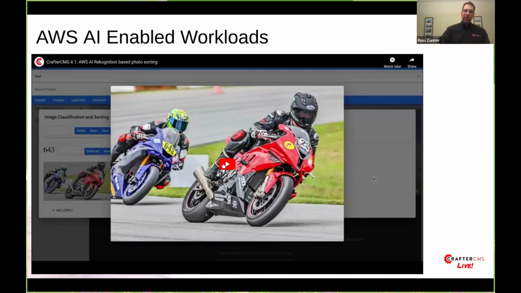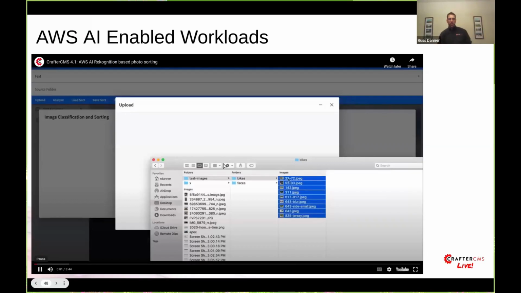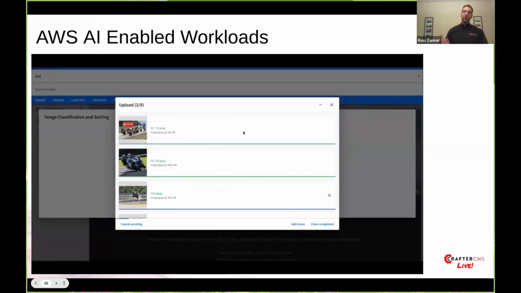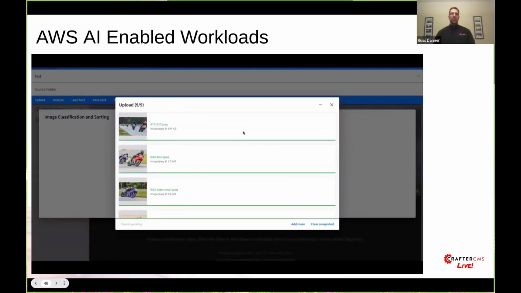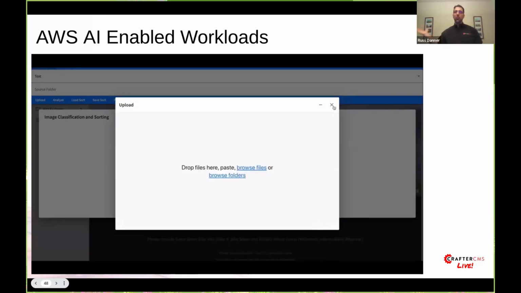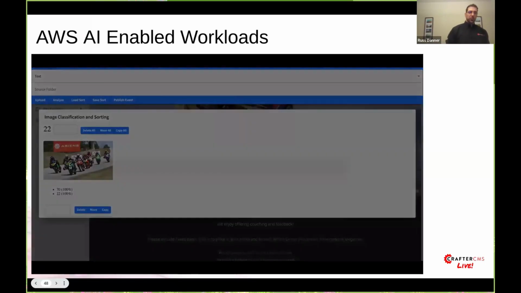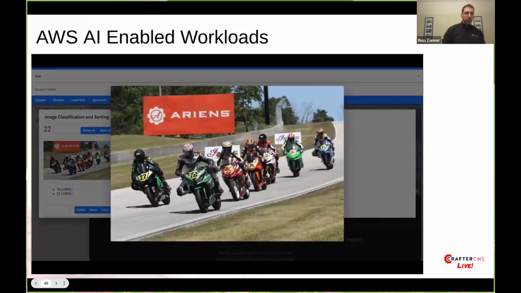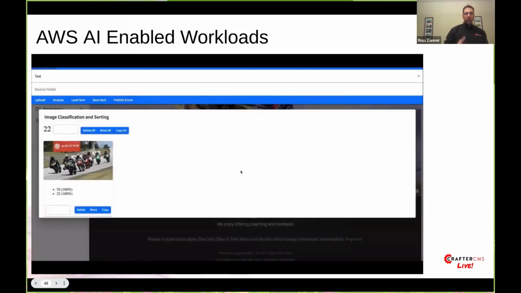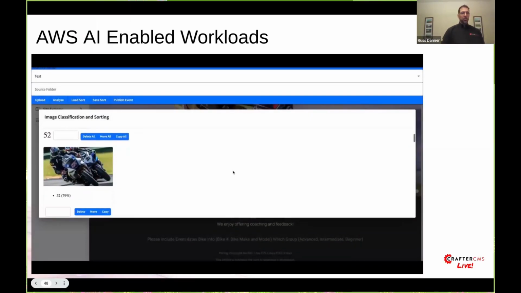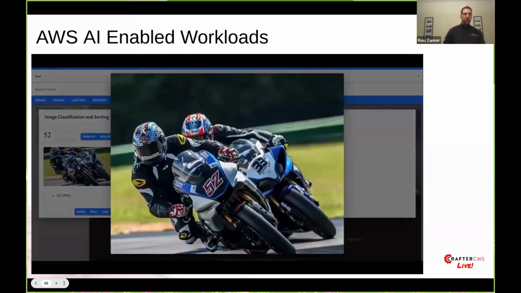So let's get started. You can see here we've got some images. We're just going to take a few and pick those up and drop them into Crafter Studio. Those images get uploaded into Crafter Studio and they're also sent to AWS, and our AWS Rekognition job is kicked off. You can see we've already started to detect some images here with different confidence intervals. So we're saying here that we see bike number 70 and 22, and we certainly see bike 22 there. Here we're saying that we see bike number 52 with a high degree of confidence, and we see that, but it didn't detect number 33.